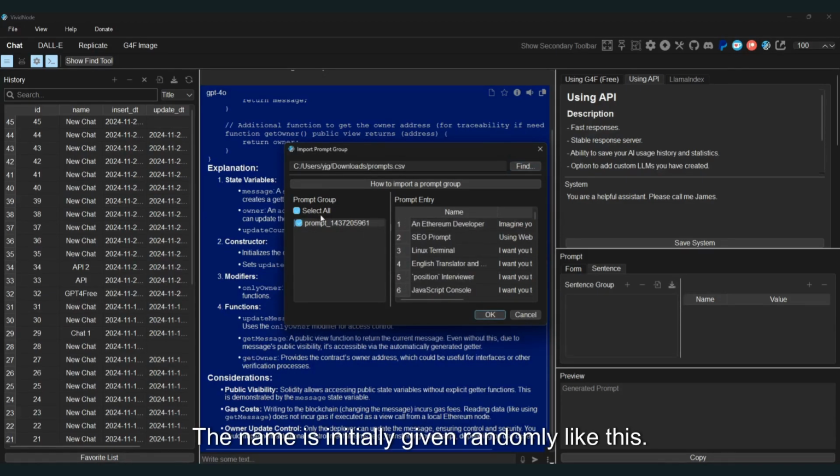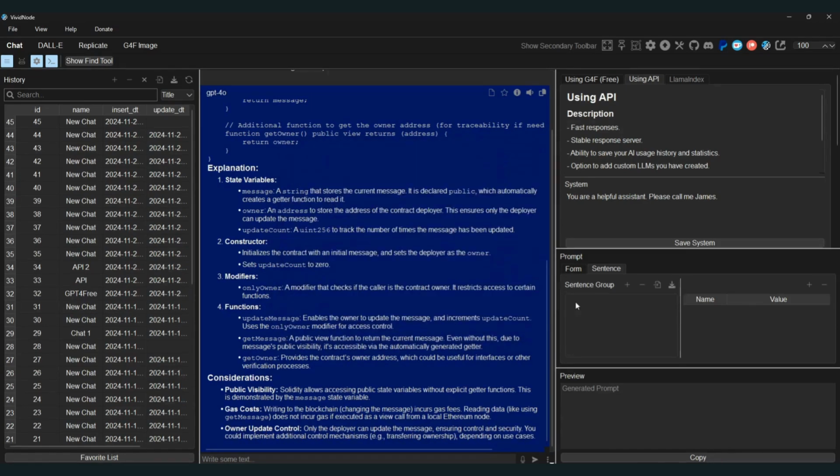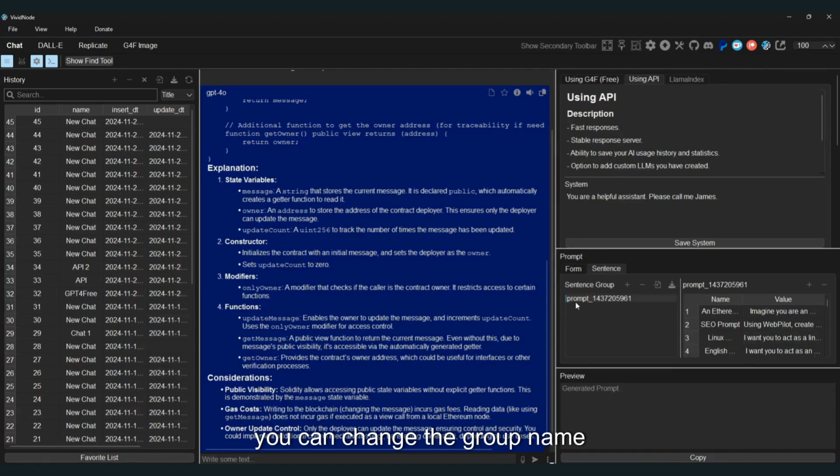The name is initially given randomly like this. You can figure out how to import in detail through how to import a prompt group. After adding like this, you can change the group name like this.